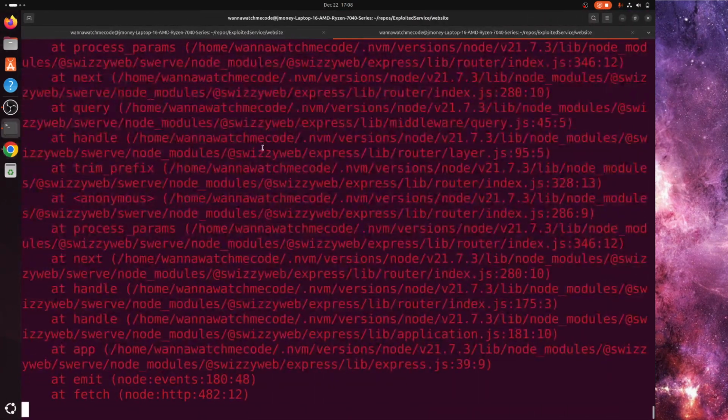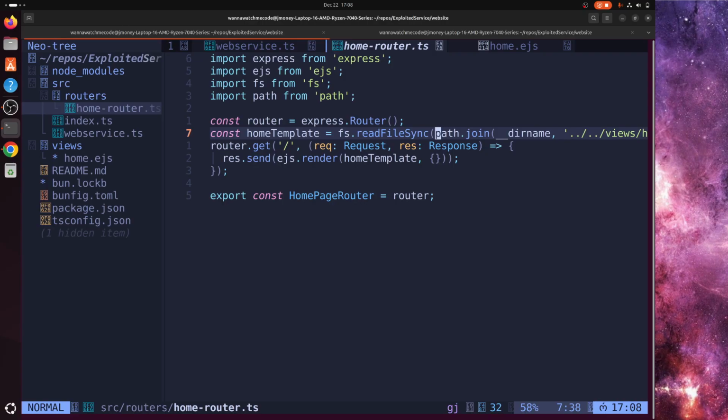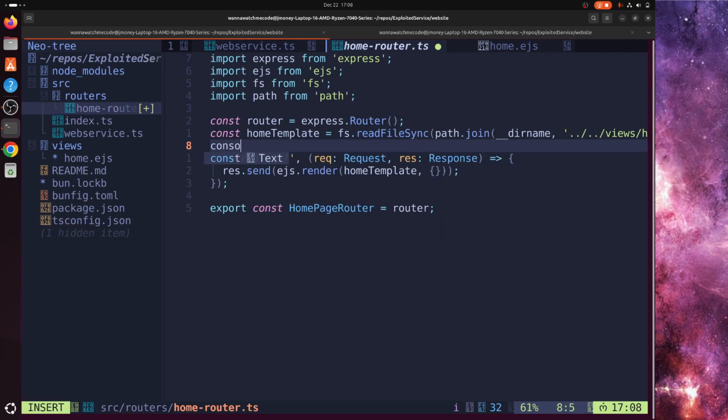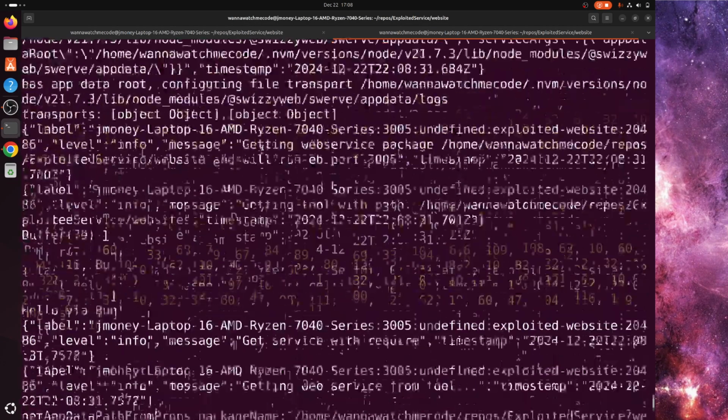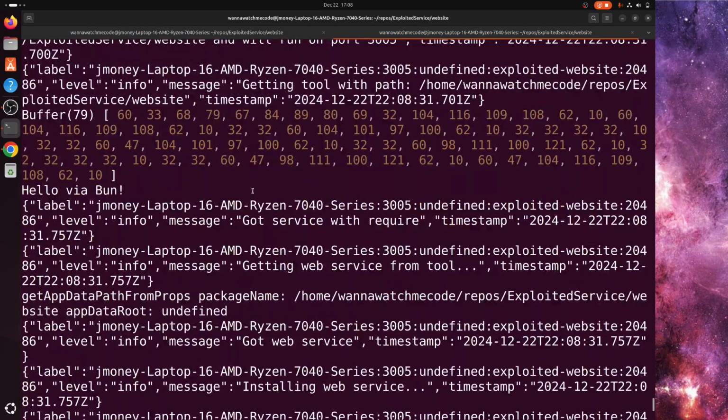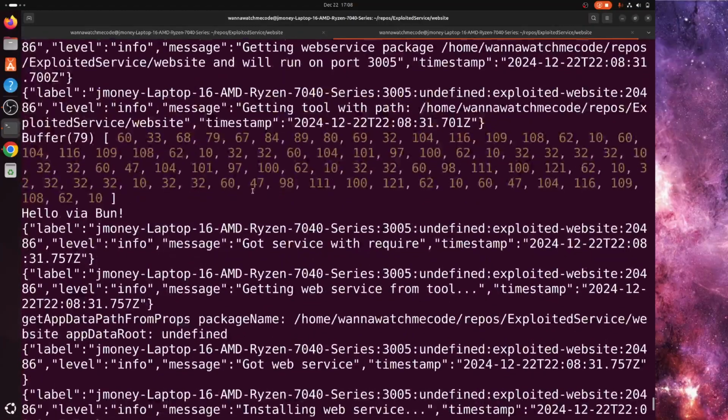Okay, let me just debug a little bit. Let's do console.log home template. Okay, let's go swerve B. And then where is it? Okay, it says a byte buffer. I have to convert it to a string.